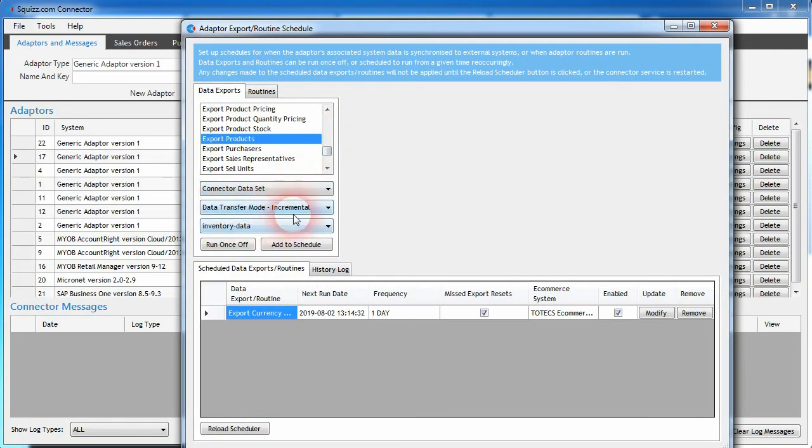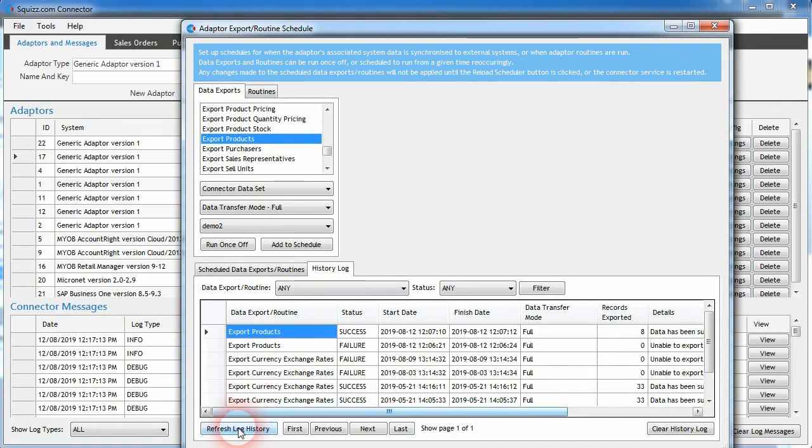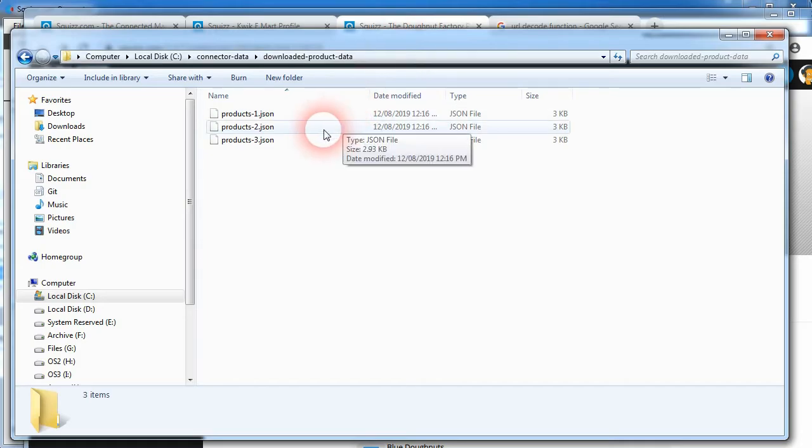And we'll choose to save that to the dataset that I've got configured up. We'll put that into the demo2 dataset. Click the Run Once Off button. With that now completed, and if we look at the history log, that's successfully completed, then if we go into that directory, we can see 3 files created by the products data export that we configured, and here's all the data that we had downloaded.